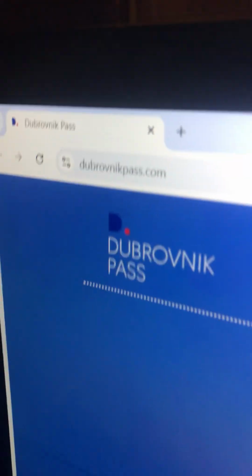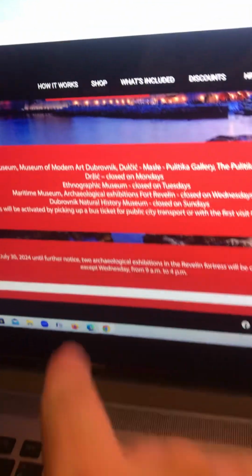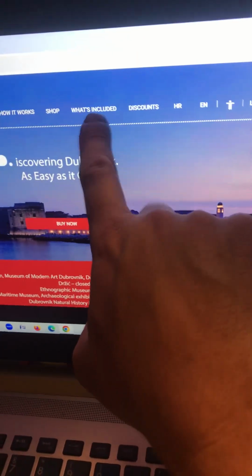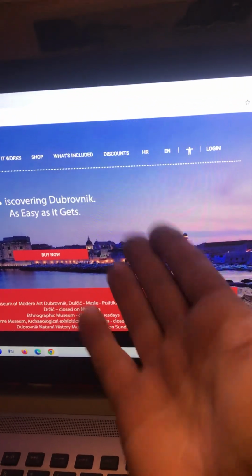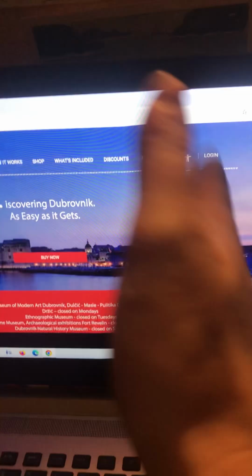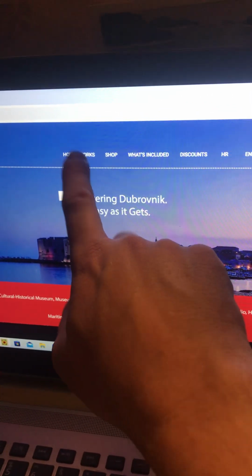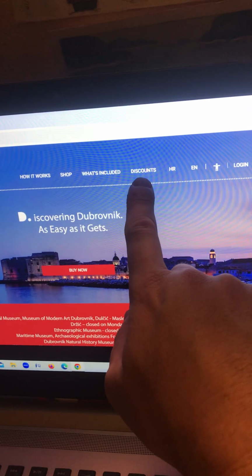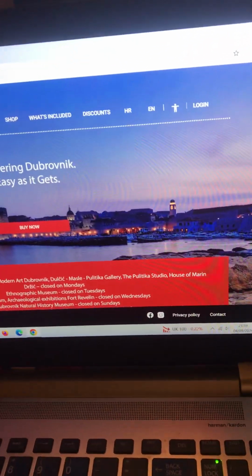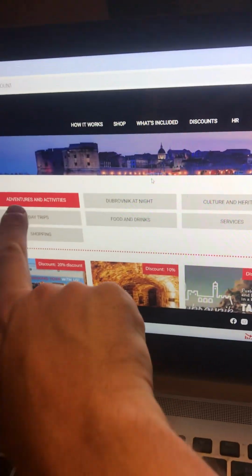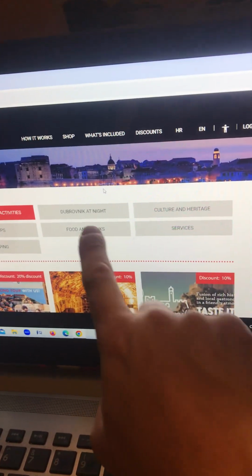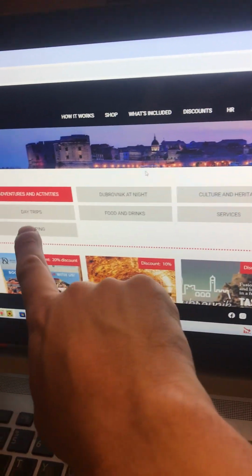So it's DubrovnikPass.com, and then it gives you all the information there about the museums, what's included, the shops, etc., and where you can buy it. It used to be bought in hotels, but now this will just explain what shops you can use it in, how it works, and the discounts on restaurants, and you can also get discounts in shops as well. So that's where you can find out your different discounts: food and drink, Dubrovnik at night, day trips, shopping, adventures.